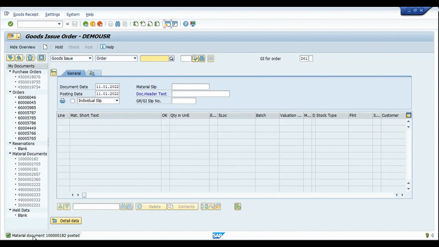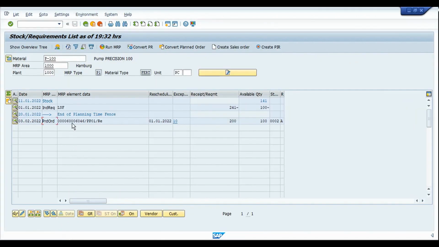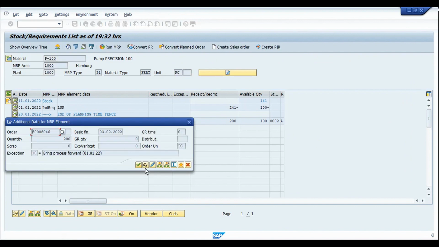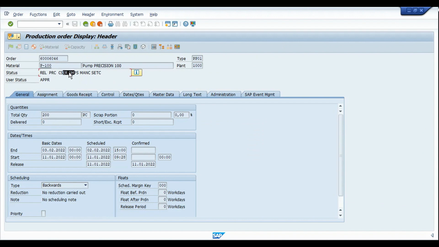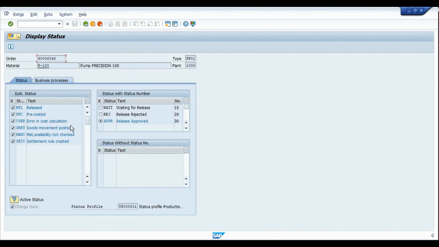The goods issue has been posted, and we have the material document 182 created. If I go back to the production order and look at it, now you can see a new status coming up as GMPS. This is basically for the goods movement that has been posted in the earlier transaction, right? So now we are done with the first step.